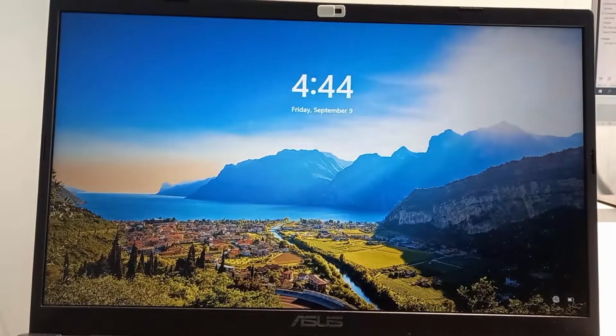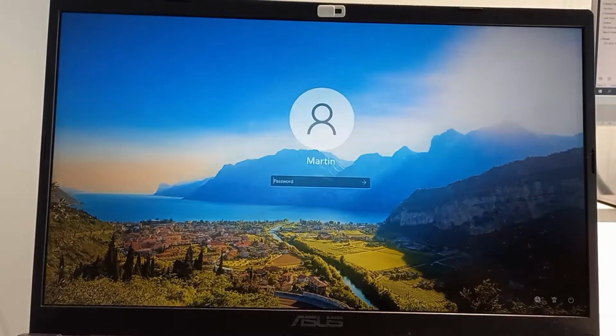Here, the installation is over. Now we start with the additional steps. It's just setting up our account.